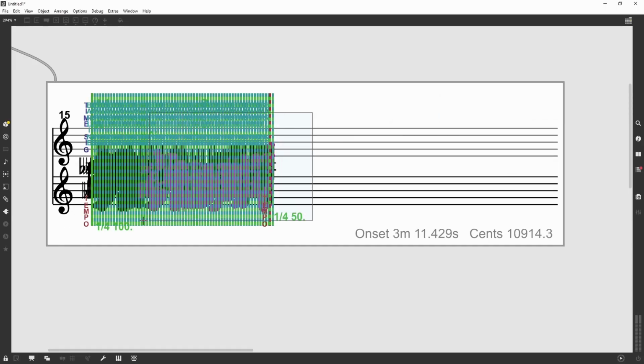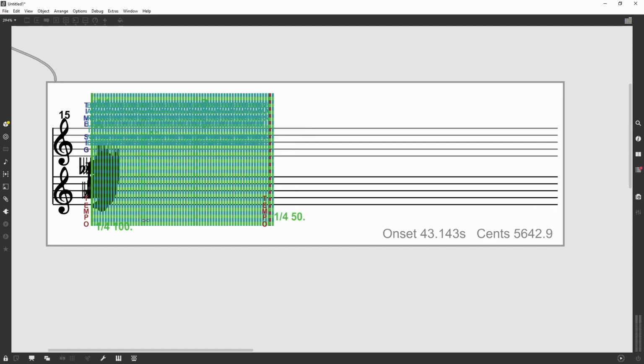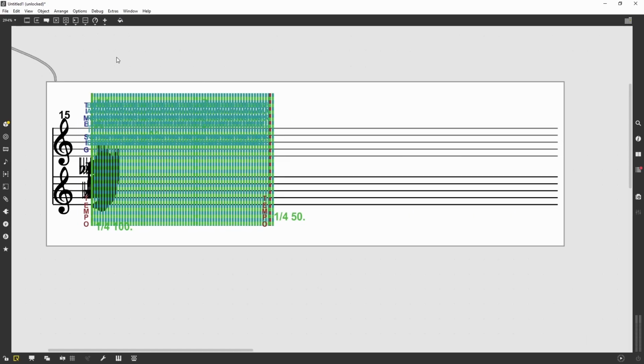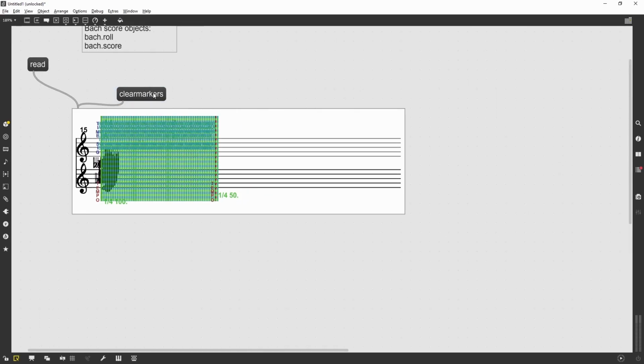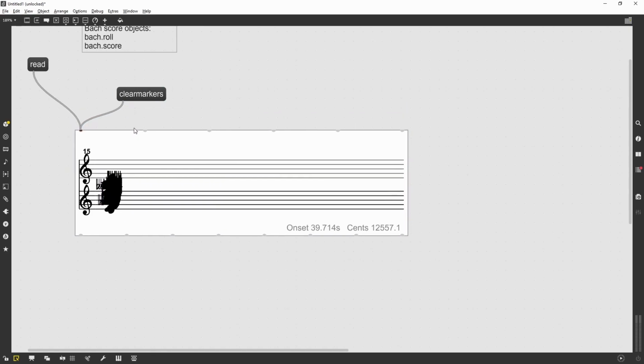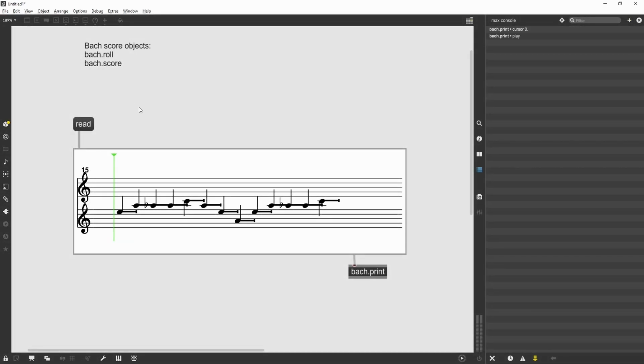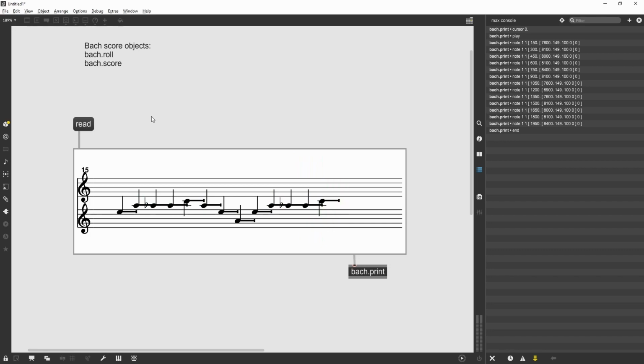I can select different things, different events, and just delete them, hit delete, and that will get rid of these notes. And then I can delete the markers as well with the message clear markers, and now I have a more simplified score. I can play the content of a bach.roll just by selecting it and hitting the space bar.